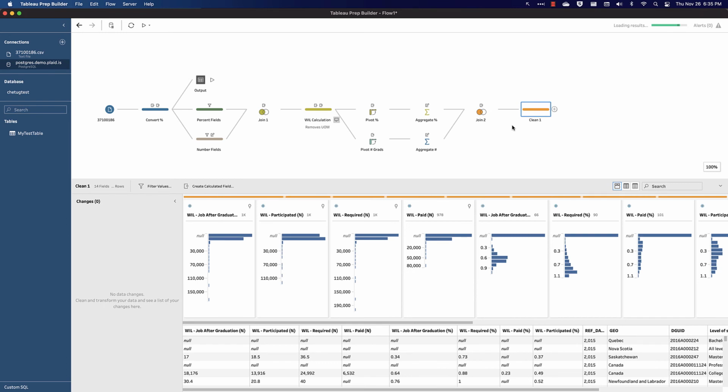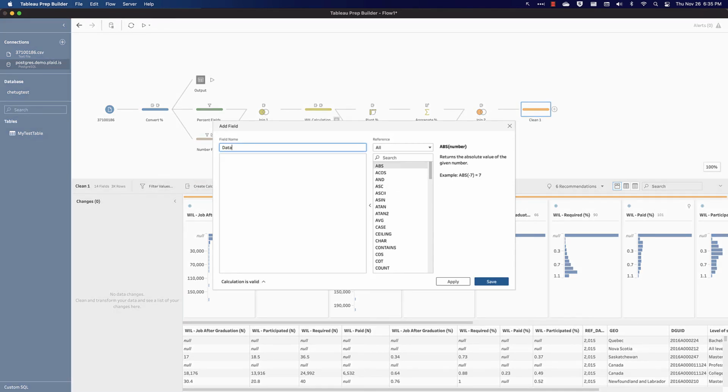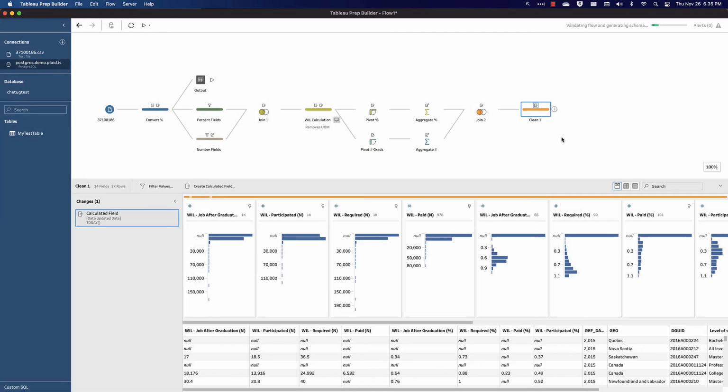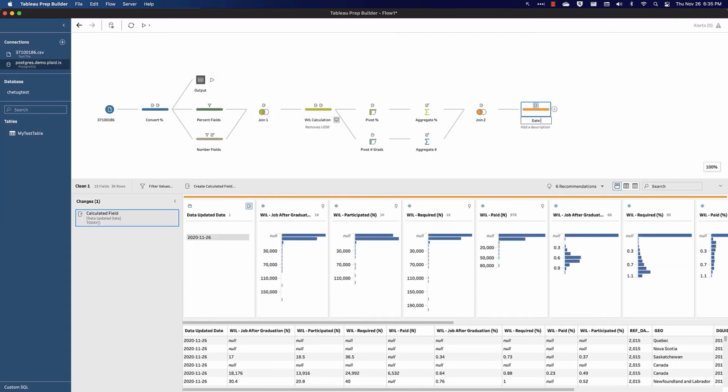And for this clean step, I'm going to add information on when this data was updated. I'm going to call this data updated date and just use Tableau's built-in today function. I'm going to name this as date updated. So now we can see that it's November 26th of 2020. This could be helpful as we write this information into our database.